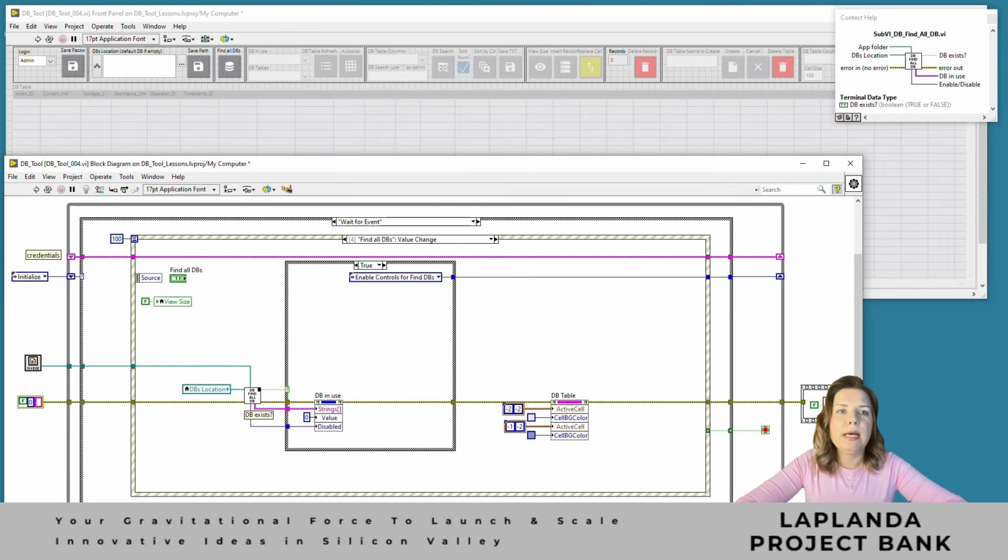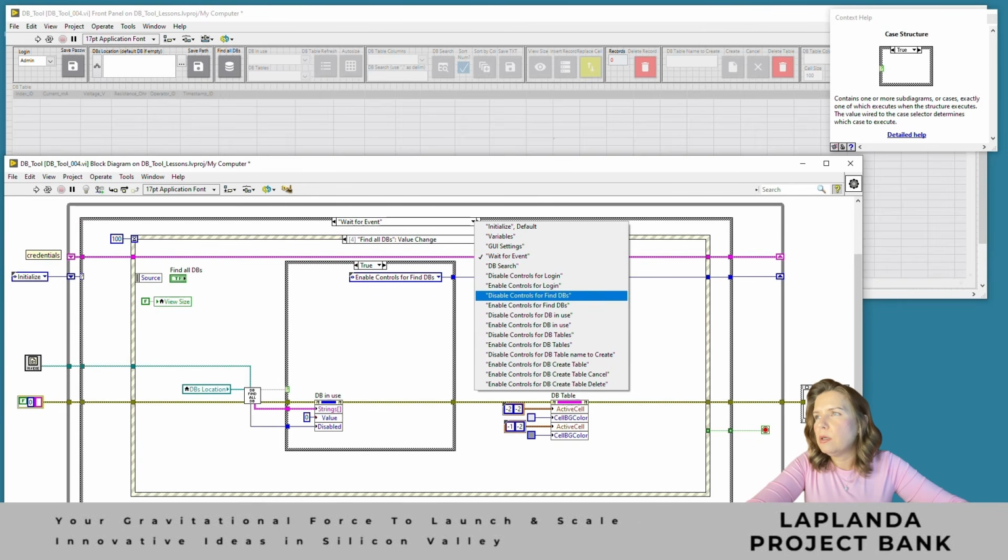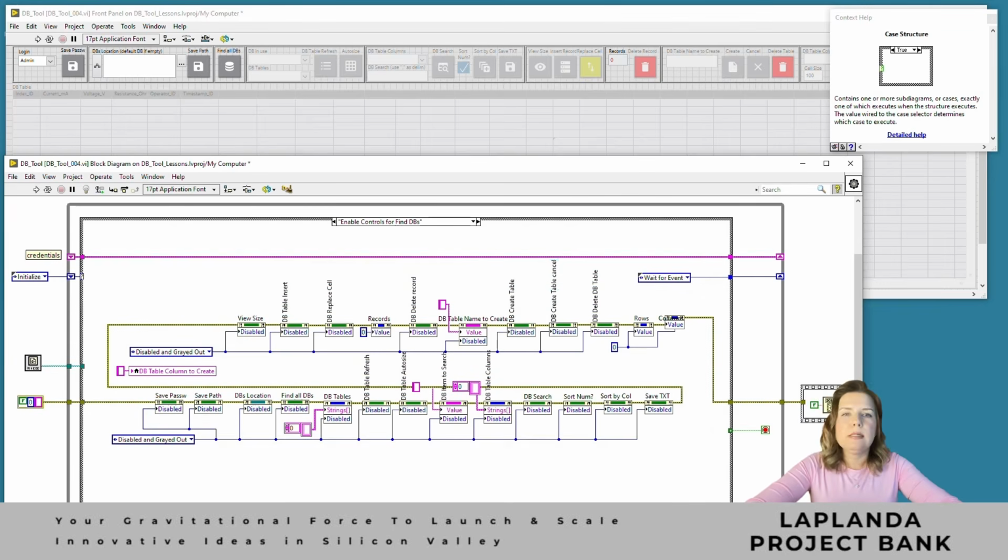If false, a pop-up window appears saying no database found, and the execution moves to the disable controls for find databases case. If true, we disable the db in use control, making it disabled and gray, because we no longer need it. At the same time, we clear the table, which we already know how to do, and move execution into the enable controls for find databases case on the case structure. Here we enable our standard logic, we deactivate functions that are not yet needed and activate those that are required for the next step. Let's see how it works.